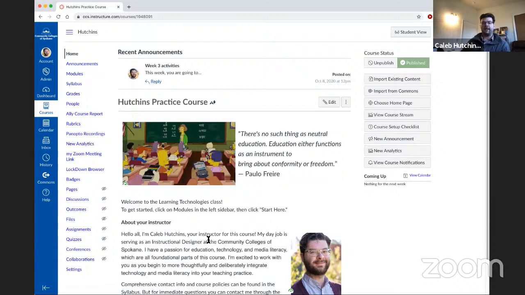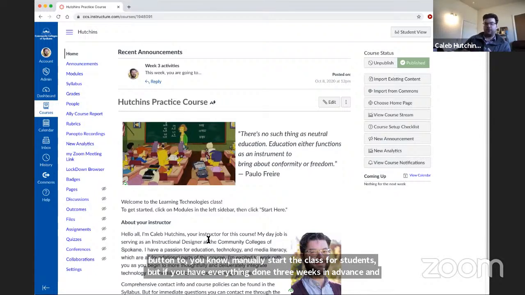Okay. So I'm trying to think of reasons why we would want to manually publish, unpublish, or manually change the date. I suppose one use case would be if you're one of those magical instructors who always has everything ready to go, or at least the first module or the Start Here and the syllabus ready early. Normally you might just rely on the publish/unpublish button to manually start the class for students.